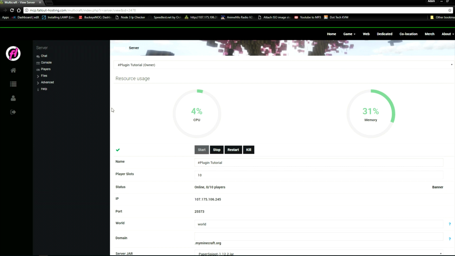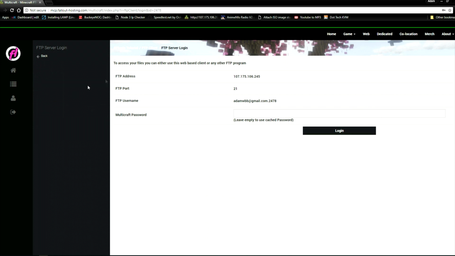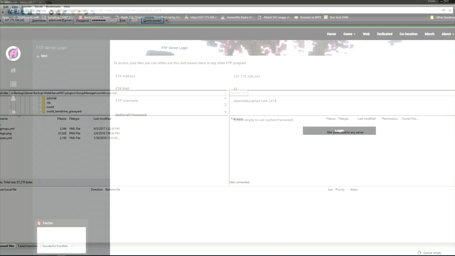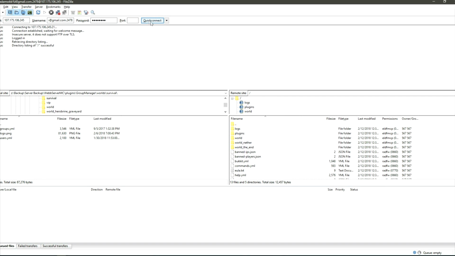And now you need to go over to files, go to FTP file access, and you should be given a screen with FTP information. Copy the port, IP, and username, and open up a client like FileZilla, which is our recommended client. Put in the IP, put in your username, your password for Multicraft, and the port. And then hit Quick Connect.